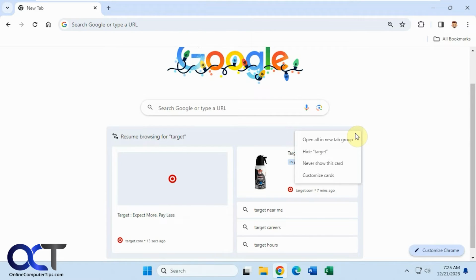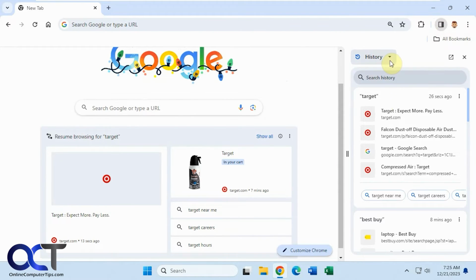Then you could hide Target, never show this card, or customize cards. So you could either get to it from here, or you could get to it from the side panel, in case this is not showing. And see how it shows the history here for that Target shopping.